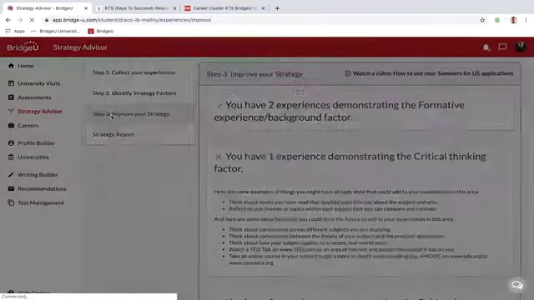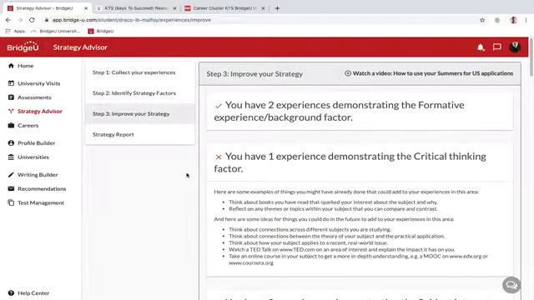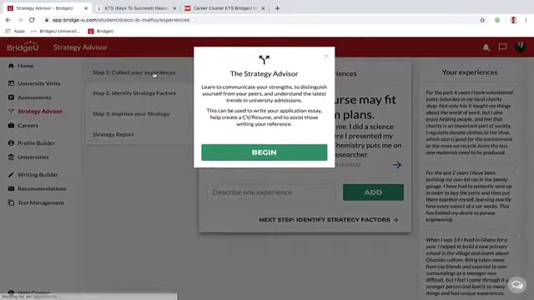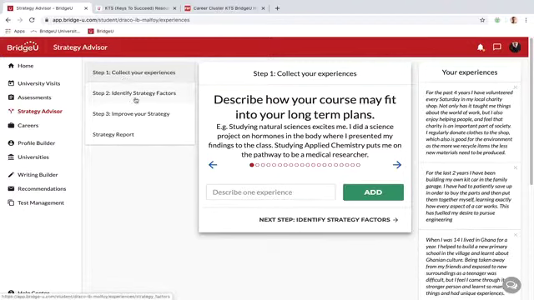Jumping back to step 3. Once you've acted on some of these suggestions, make sure periodically you come back and go back to step 1 and enter in any new experiences you have, and then go through, tag them, and see how to improve. Keep doing this, and by the time you apply to university, hopefully you'll have loads of things you can talk about and you'll really stand out as a candidate.